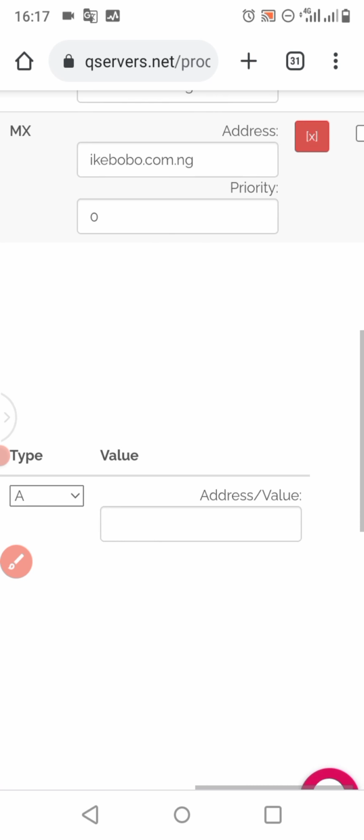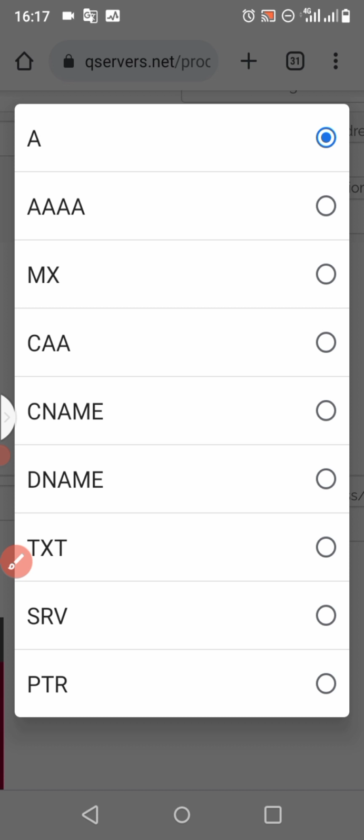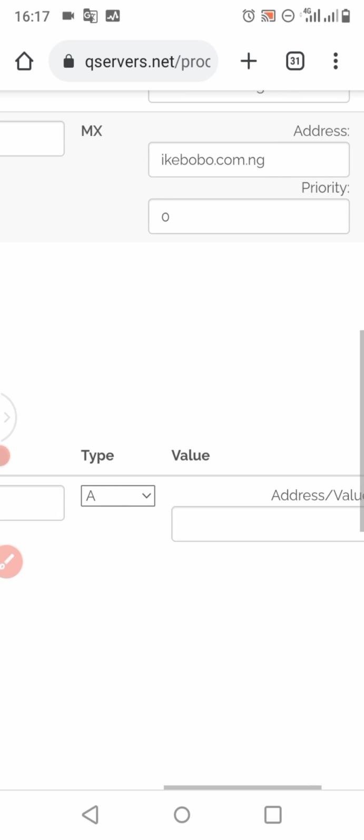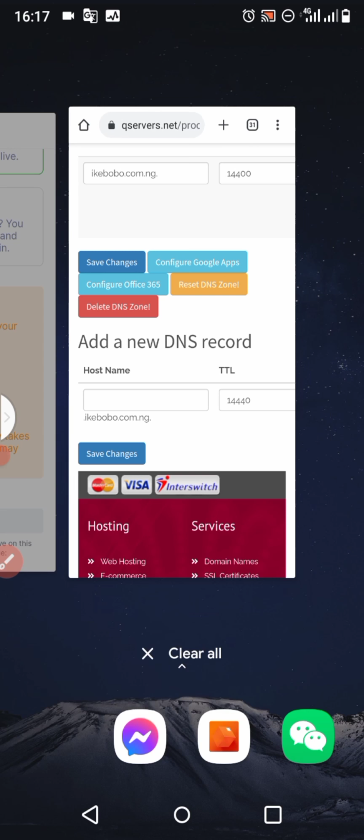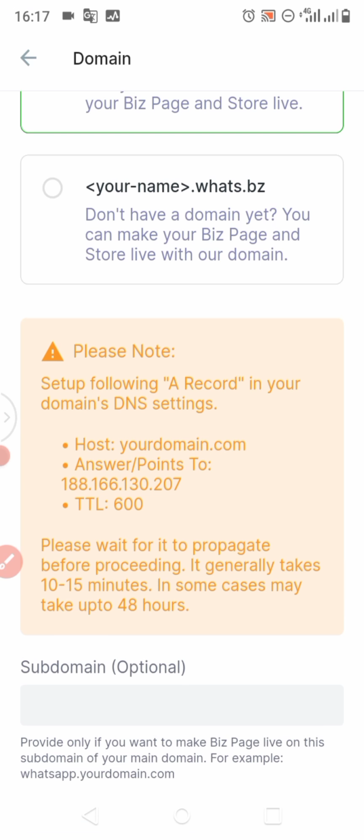So now you can see select A. There are many records, but since the Vipa software recommended A record, we'll be using A record now. So now I have to put exactly what was in my record, what was in the Vipa store. Let me go to Vipa now.